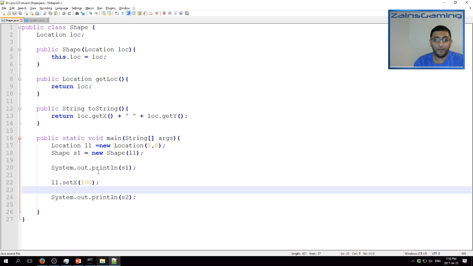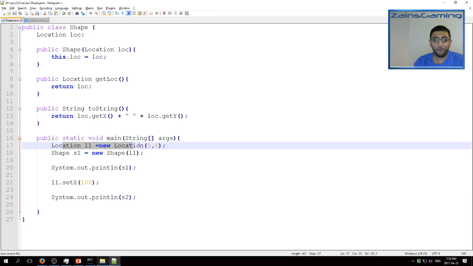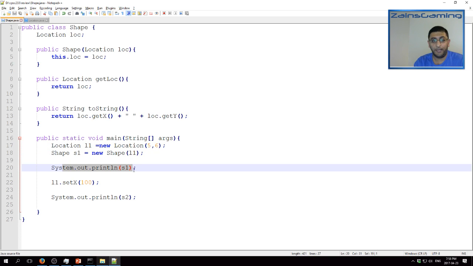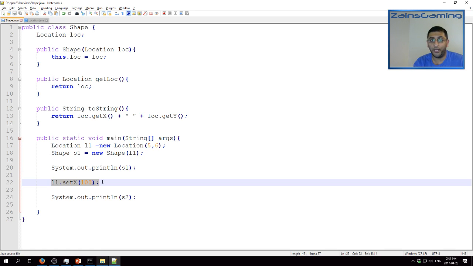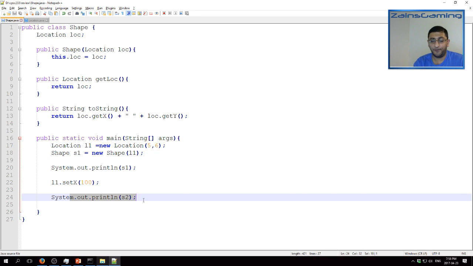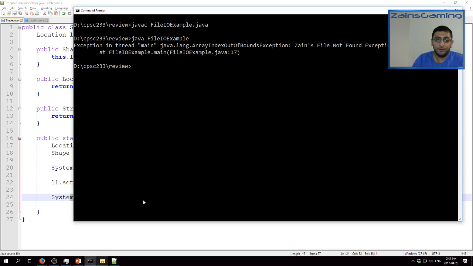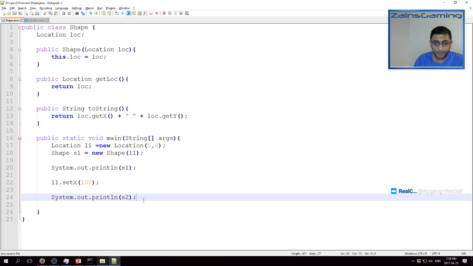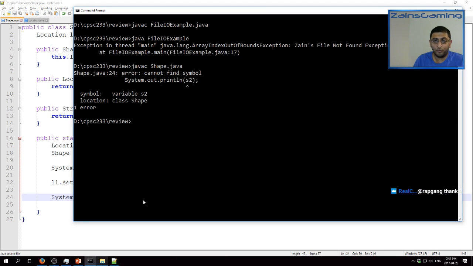So I created a new location object, and I created a shape object passing in the location object L1. I print what S1 is. I change the value in L1. And then I print what S1 is again. I'm going to compile with javac Shape.java. Oh, sorry. S1.